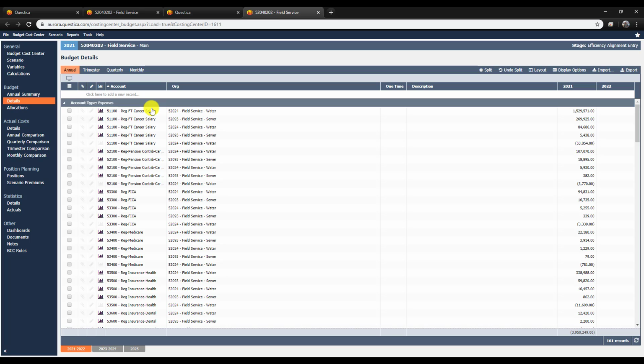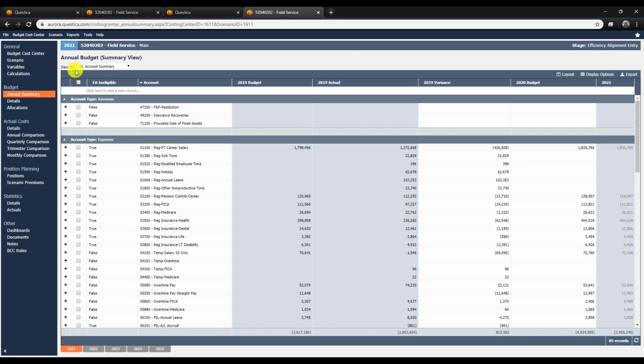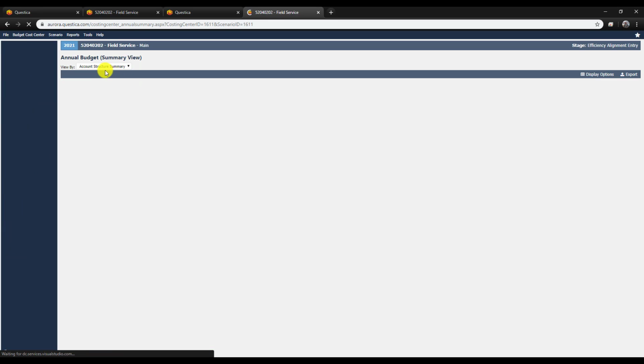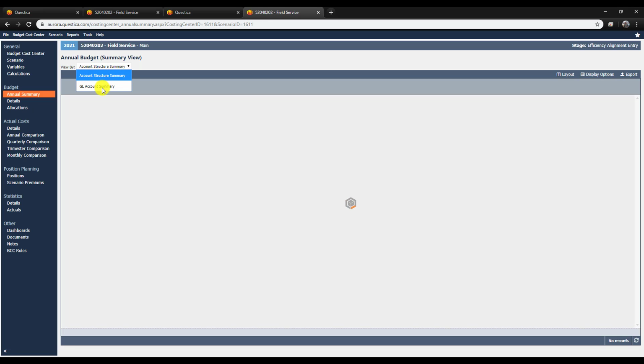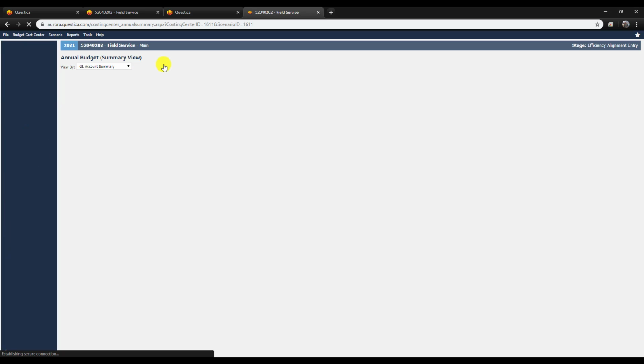So to create an efficiency alignment, the first thing you need to do is to look for the annual summary button from the left menu bar. Click on that. And you just have to make sure that the view by dropdown is set to GL account summary, which may not always be the case. If it is set to account structure summary, then you will have to switch it back to the GL account summary. Let's do that.